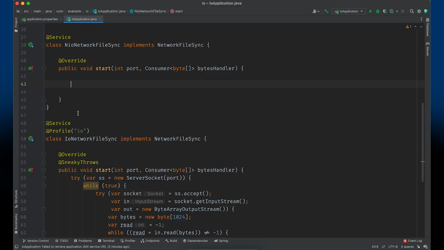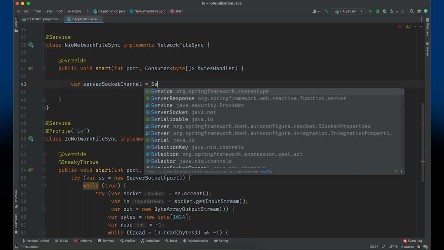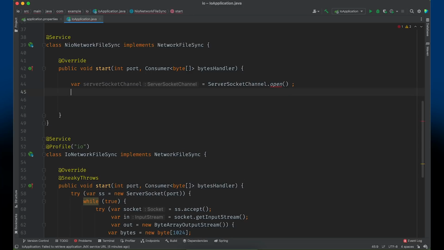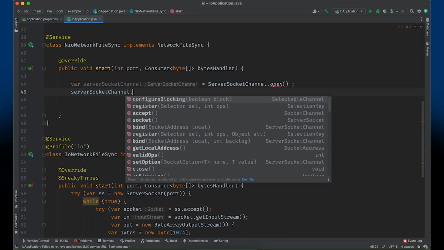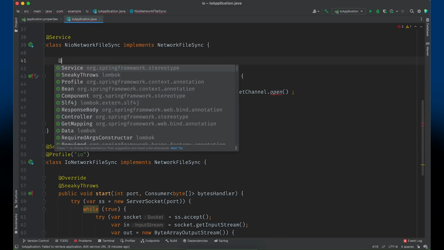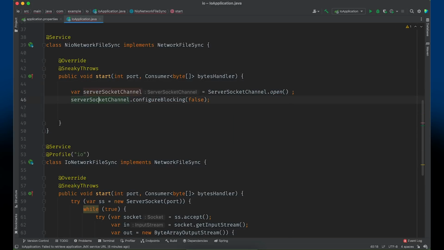Unlike Java IO, where you have an input stream for input and output streams for output, you've got channels which are bidirectional. You can write and read, or read and write from both. Okay, so let's say var serverSocketChannel equals ServerSocketChannel.open. All right, and we want this to be a non-blocking server socket, so we'll say false for that. We'll do sneaky throws as well, so that if it throws an exception, we don't have to worry about it.